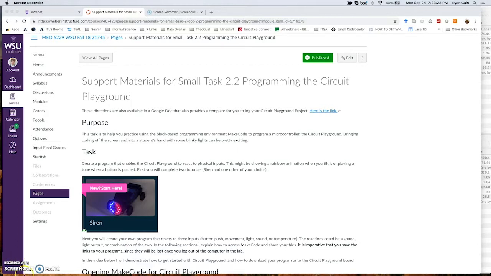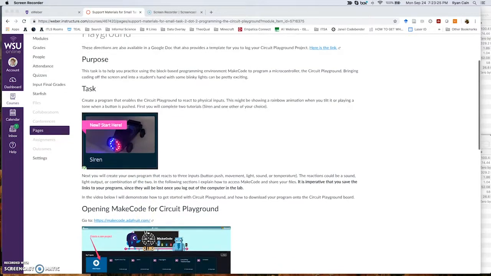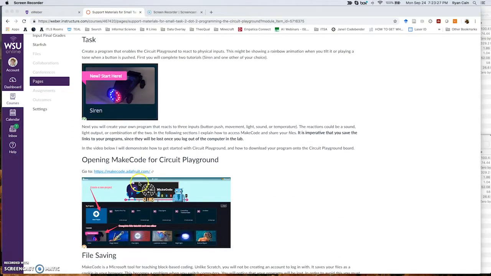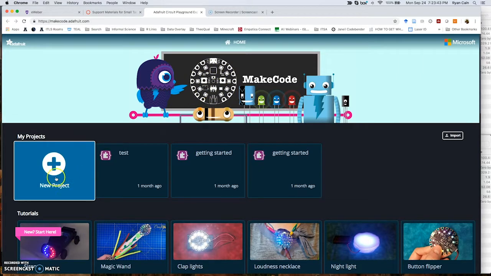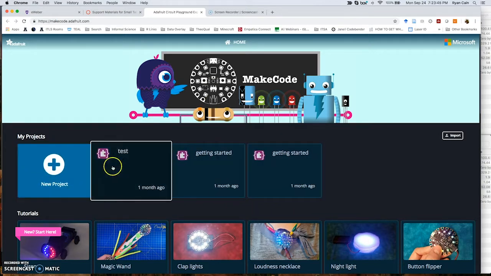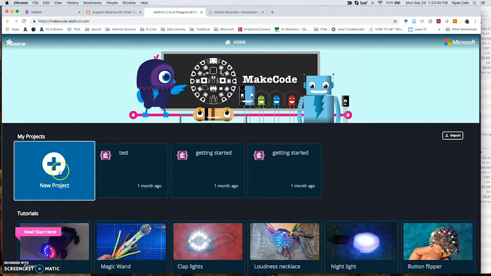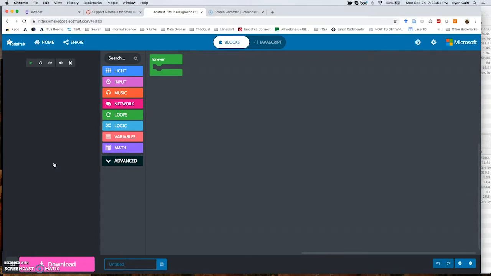I'm going to scroll down to the link for MakeCode for Circuit Playground. So I'm going to click on this. And you'll notice that I've opened the Adafruit MakeCode page. I can see a picture of the Circuit Playground right up here. I can see that I can make new projects. I have some projects that I have started, but we're going to start a new project right now. So I'm going to click New Project.